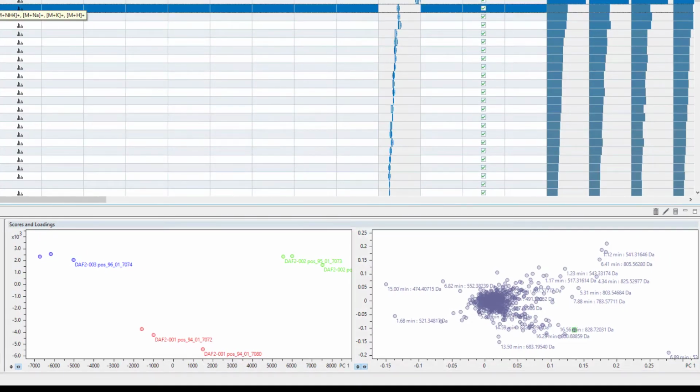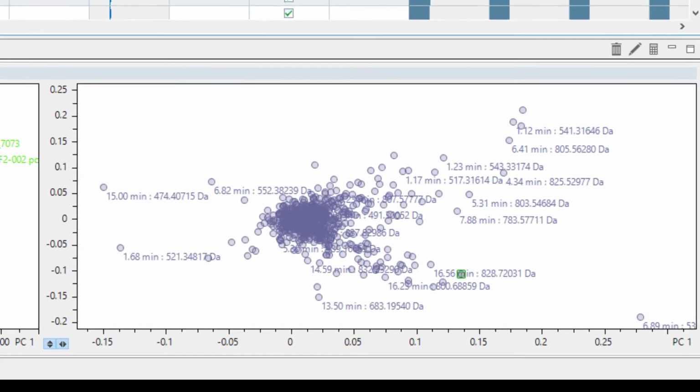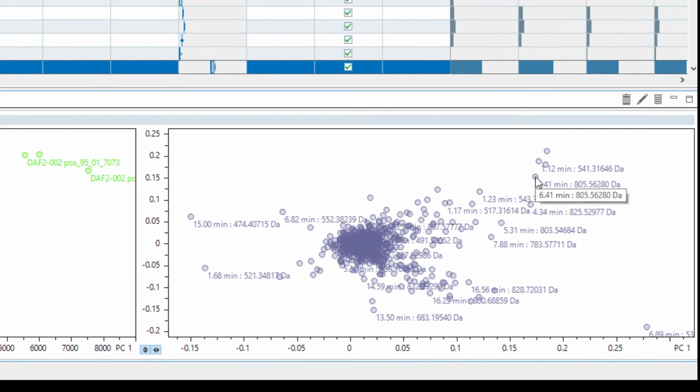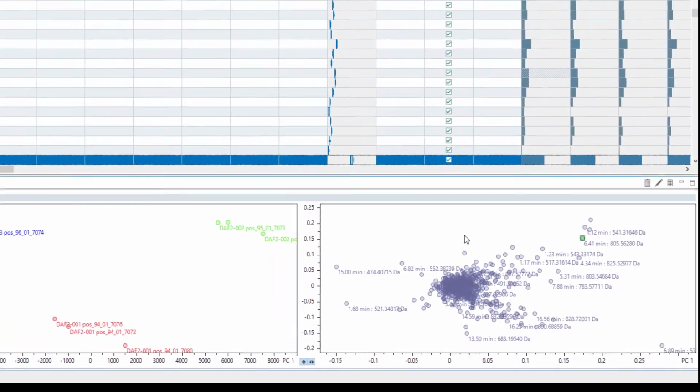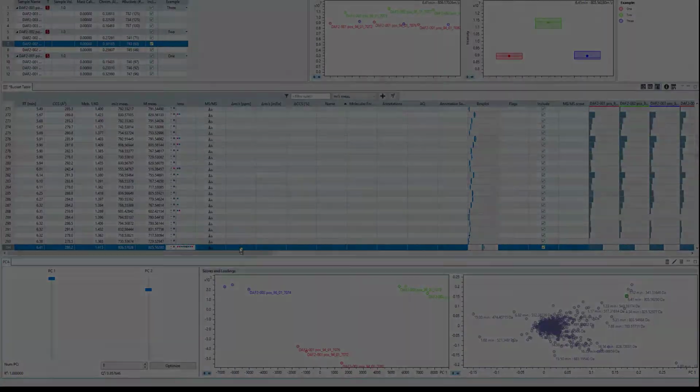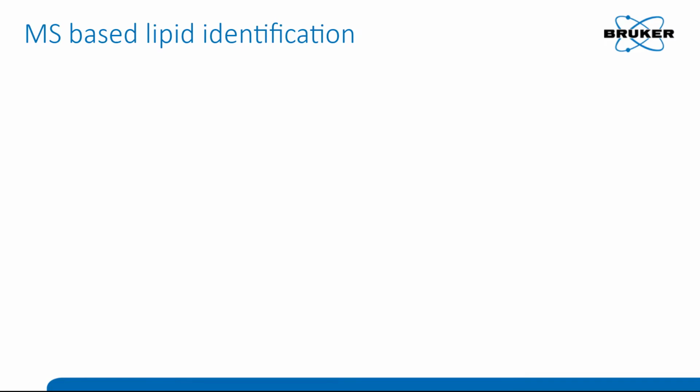In fact, all plots in MetaboScape are interactive to enable a rapid data exploration experience. As an example, you can select an outlying data point in the PCA loadings plot, and the corresponding compound is directly selected in the bucket table. I'd like to proceed now with the main topic of this presentation, which is automatic rule-based lipid annotation.